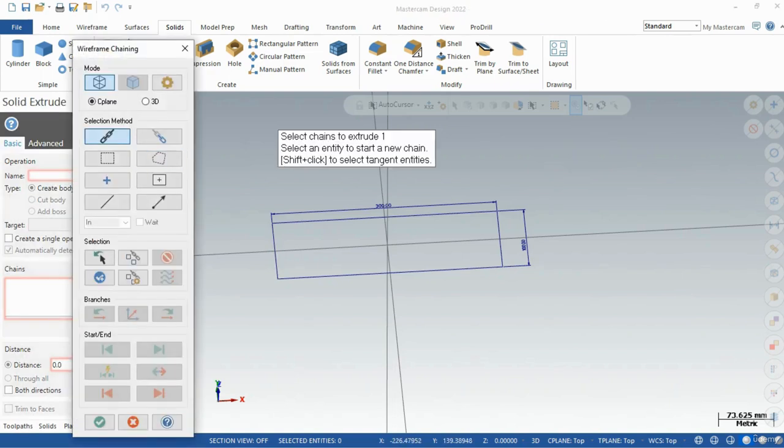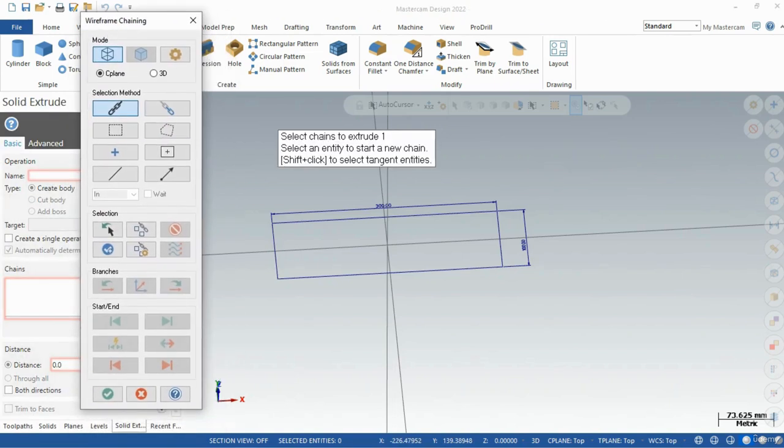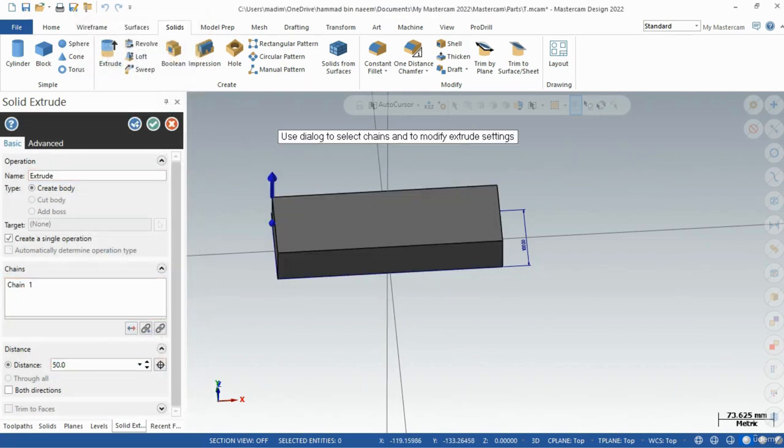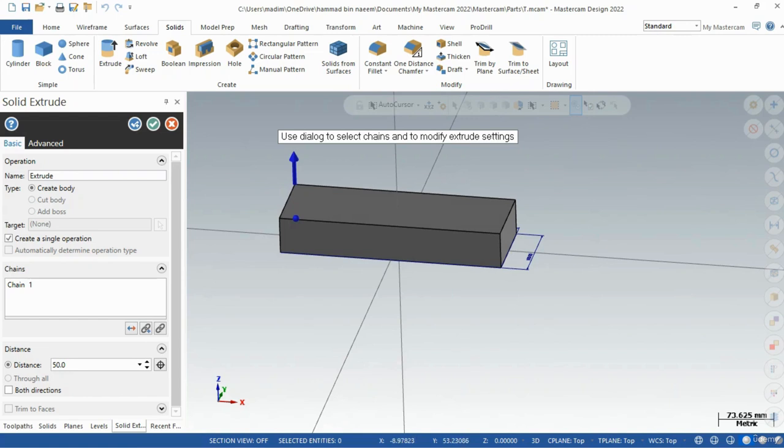Here we have the wireframe chaining manager, and we have to select our geometry using the chaining manager. I have selected the selection method using the chain. It has already selected the geometry. And what you see over here, it just creates a solid part. But you have to give some dimensions, what thickness you want to create. Here you see that its name is extrude.